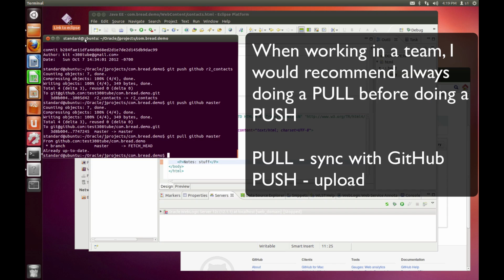Now I went ahead and did a push before I did a pull, and that's because I'm the only one working on this project. It's only a demo project. But as a best practice, and something for you to consider when you use Git, you always want to do a pull before you do a push.